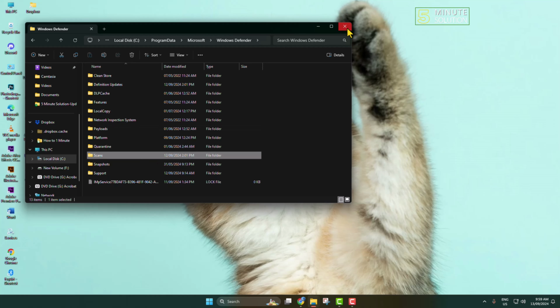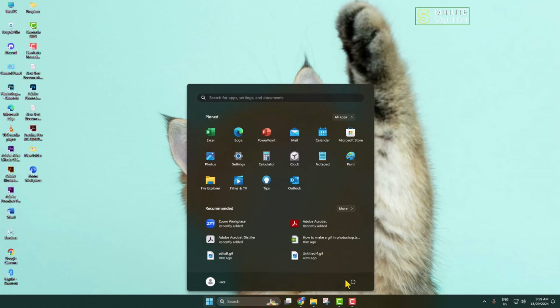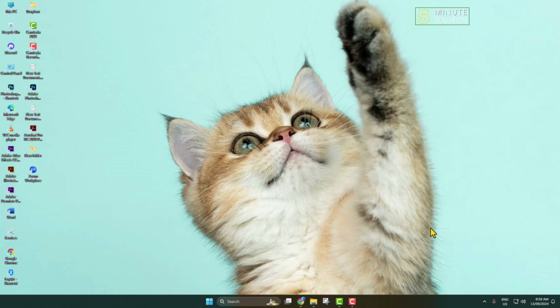After that, close your File Explorer, and now after following all of these solutions very carefully, go ahead and simply restart your computer. And after restarting, if you see the error is not solved, then you have to reinstall Windows on your computer, and after reinstalling Windows, definitely the problem will be fixed.